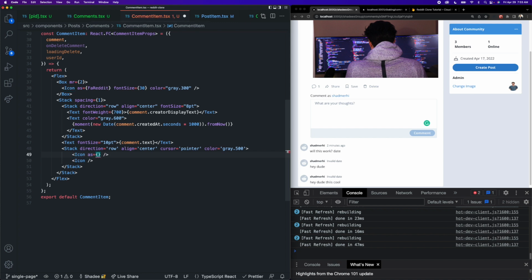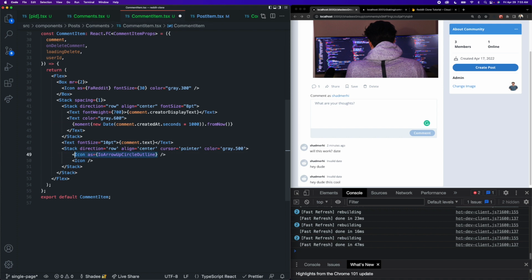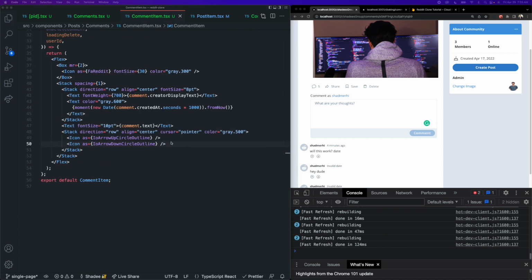So the first one is going to be the IO arrow up circle outline, and the second one is going to be the down one. So we can paste this in here and just change this to IO arrow down. Perfect, looks very good.